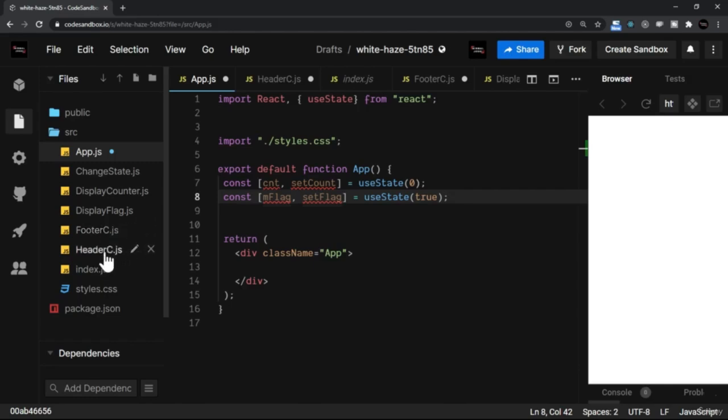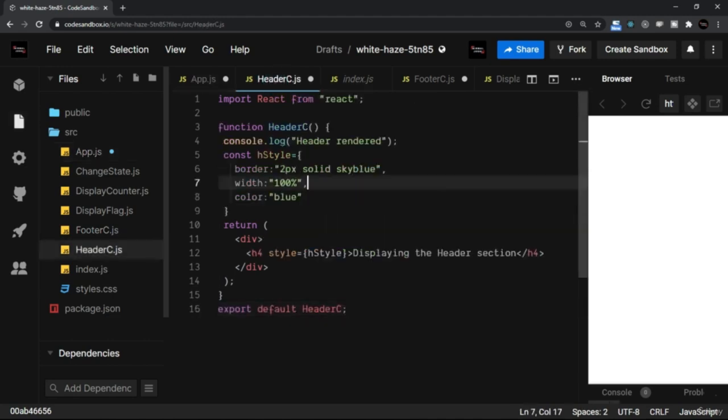Let's also go through the Header.js file. Here is the header component file where I am just using an h4 to display the header section. There is no logic I have written here. It is just there to display. The important point you need to notice here is I have added one console log which is displaying a message in the console that the header component is rendered.